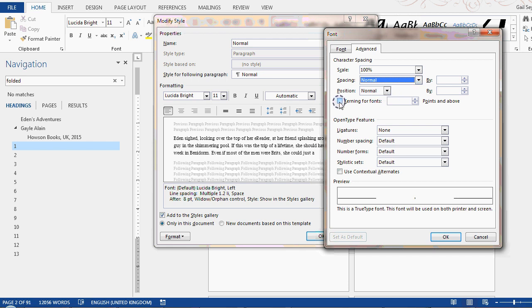Now, kerning. The font designers have gone to a lot of trouble to set up the kerning tables to make the fonts work at various sizes, and Word switches all of that off as a default, so we need to switch it back on.